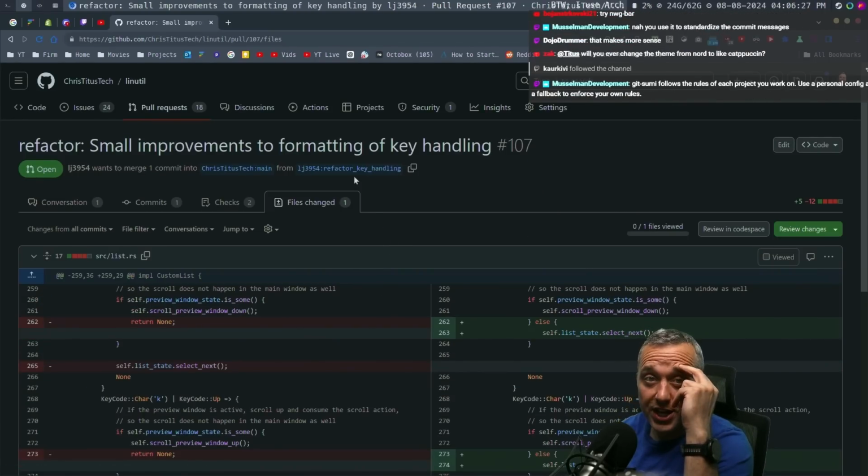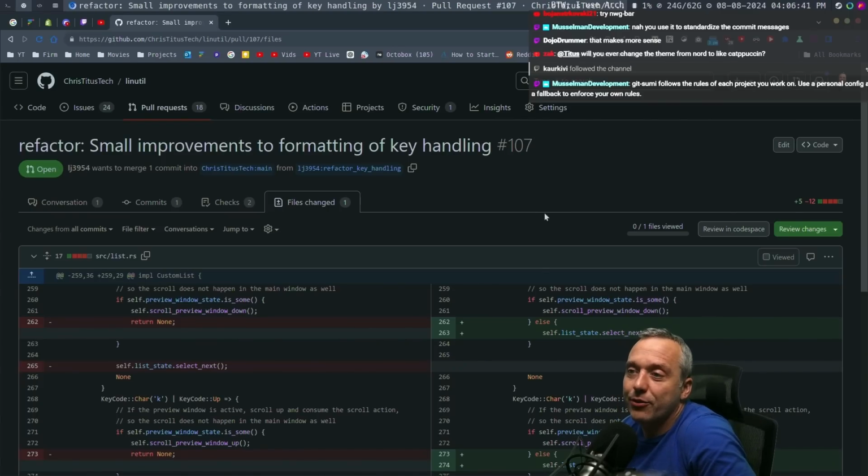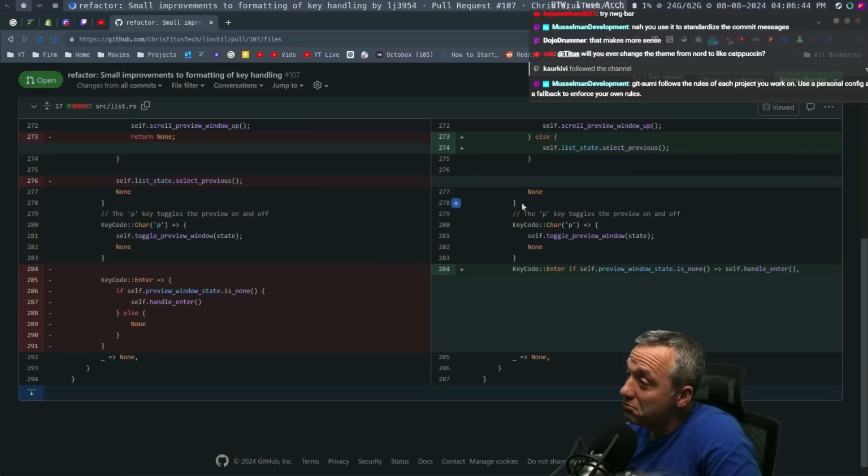Will you ever change the theme from Nord to Catppuccin? Maybe one day when I get bored of Nord. Or maybe even have an option to switch between both live. It's a thought as well. Why just settle with one theme? I'm not against it. Sometimes I'm like, Nord's getting a little bland. I could use a little spice in my life.